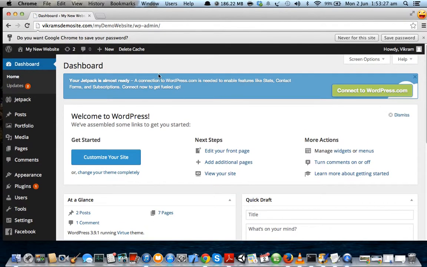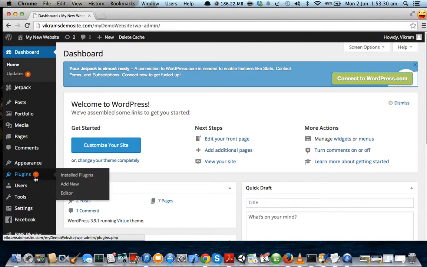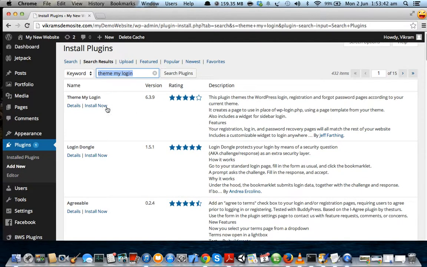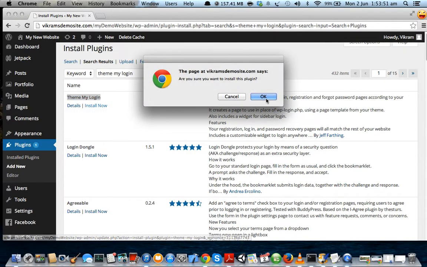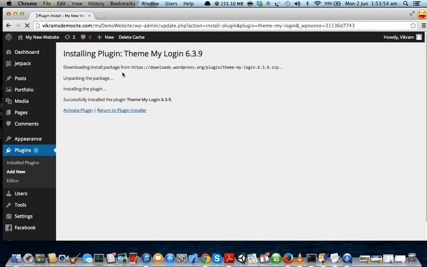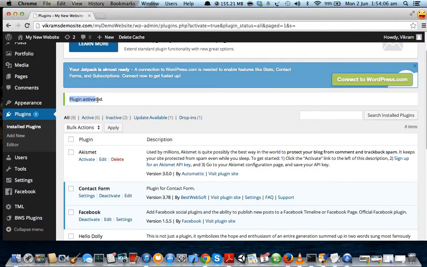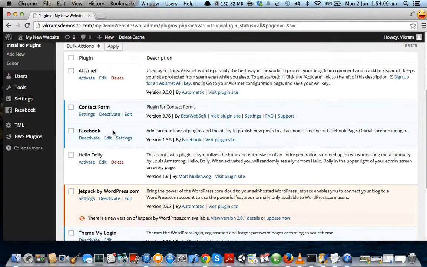Okay, so now let's add this new plugin. Go to Plugins, Add New, search for Theme My Login, and click on Install Now. The first one by Jeff Farthing, Install Now. Click on OK. And once it's installed, click on Activate Plugin. Okay, this has installed the Theme My Login plugin.